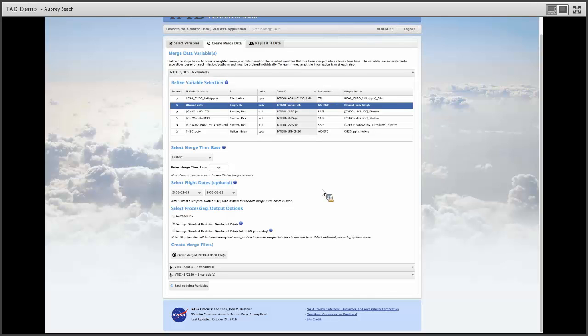And the ordering times may vary. It really depends on how many variables have been selected and some other factors, but generally these arrive within 10 to 15 minutes or so.